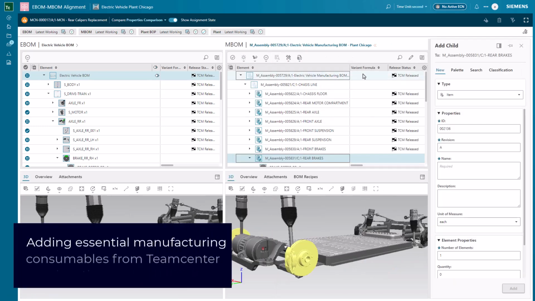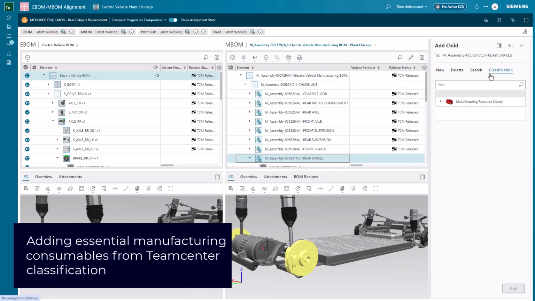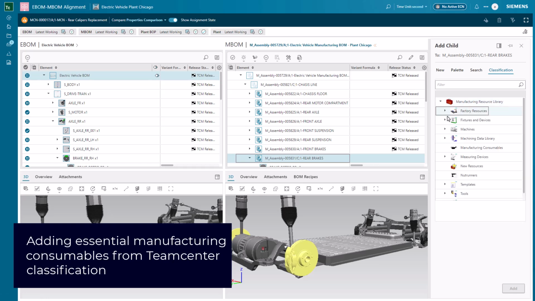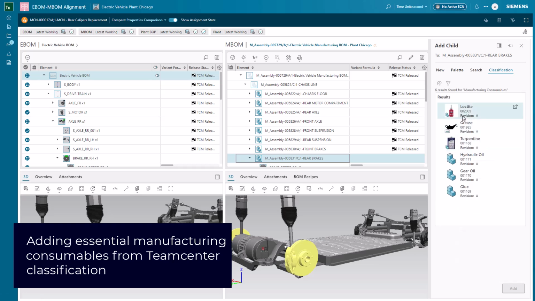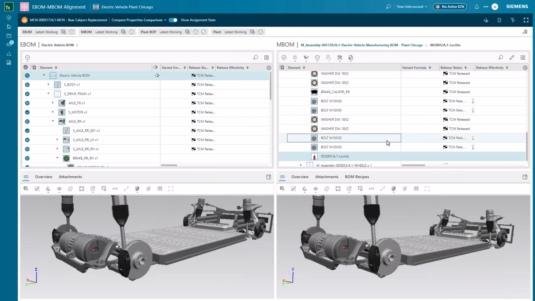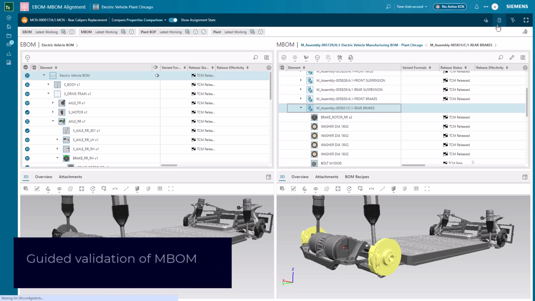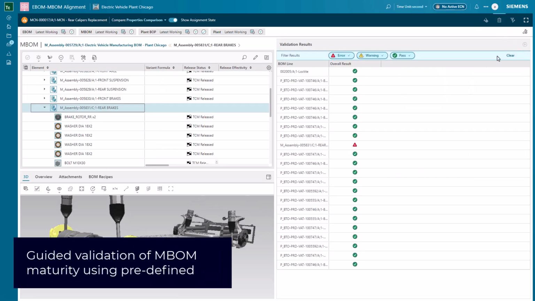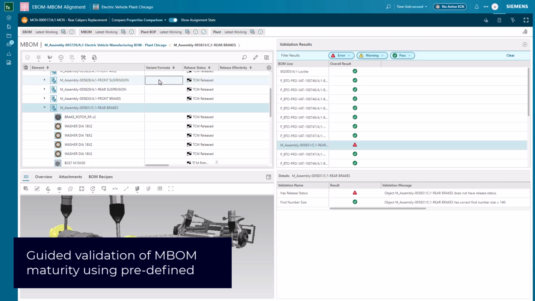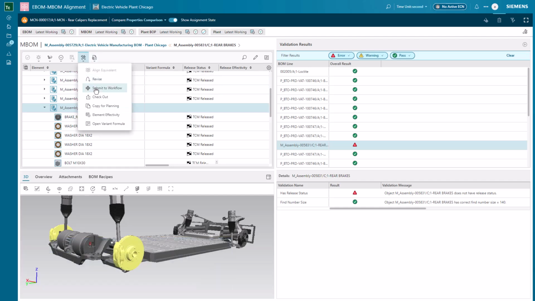Manufacturing materials can be added from the Teamcenter library to complete production planning. I can validate the maturity of the structures in the MBOM based on the validation test defined earlier.